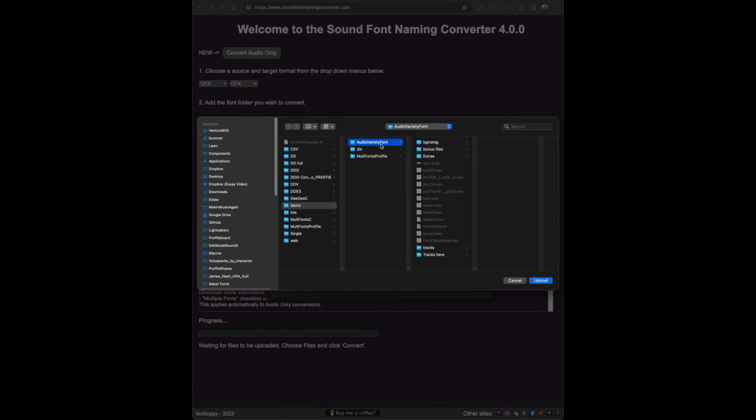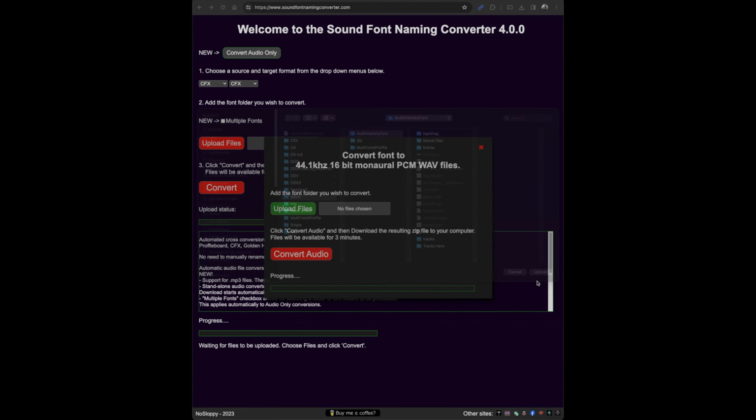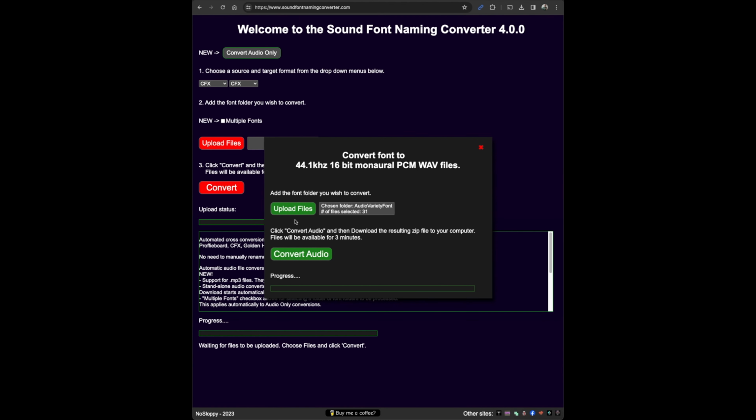So, for example, if I click upload, I see now it tells you here, this is the folder you've chosen, this is how many files you've chosen, and now the convert audio button, which was red, since we've uploaded files and it's good to go, now we can click convert audio, and then a download will be presented, and you got 3 minutes to download that before it gets wiped off the server.